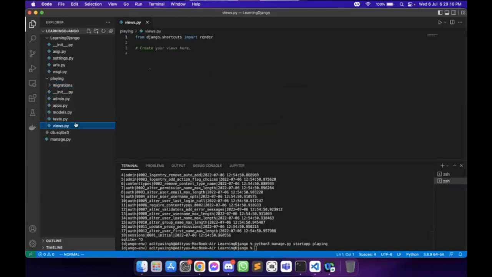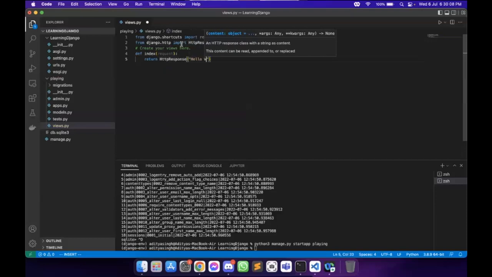So these are views. This is the file for models and admin. So how the URL routing scheme works is, let's talk about views first. Basically a view is a function which takes the request and then returns a response. So let's say we have this def index. Usually index is used for the default view. It will take a request as an argument, and it will return an HTTP response. Return HttpResponse, Hello world.